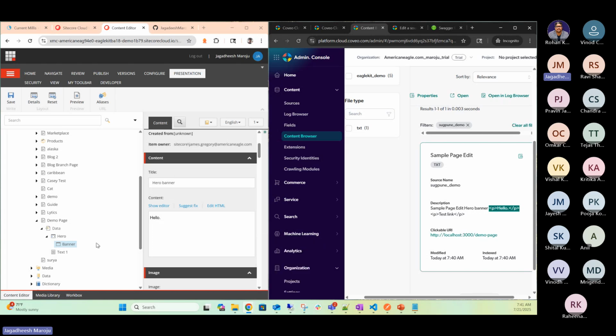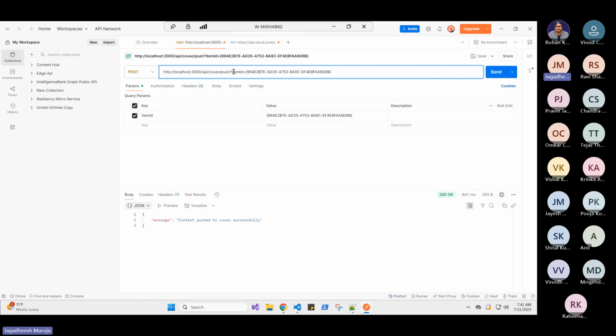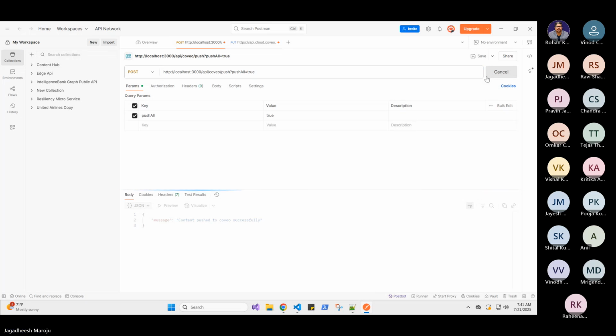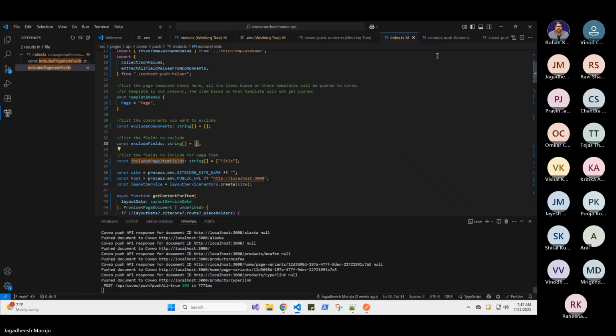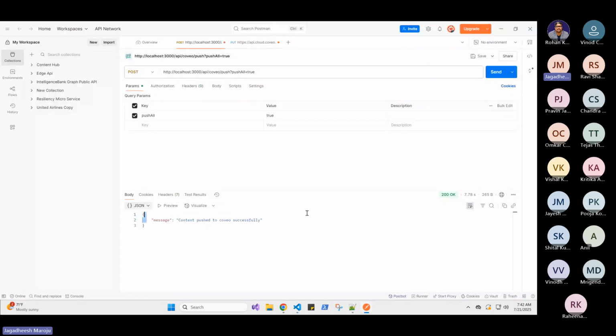So yep, you can just play around with the renderings as well as fields, exclude fields. So this is how you can configure all the data stuff. So now let's say we want to push all the data, right? So just change this item ID, push all equals to true, and click send. It's kind of a big operation, so it's going to take some time. Yep, message content pushed to Coveo successfully.